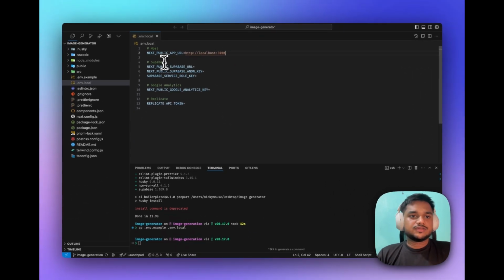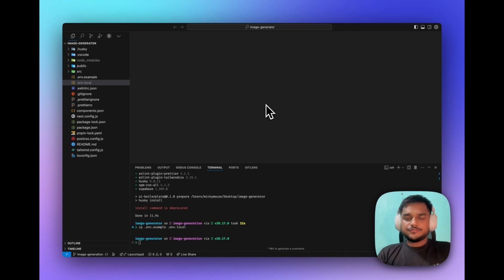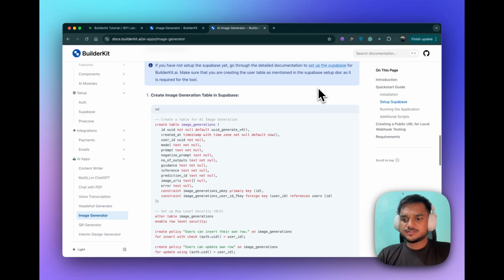And then we need to add a few more environment variables. So let's get these keys from Replicate and Supabase and add them here. Now that we have completed our environment variable setup, let's go with the next configuration steps.